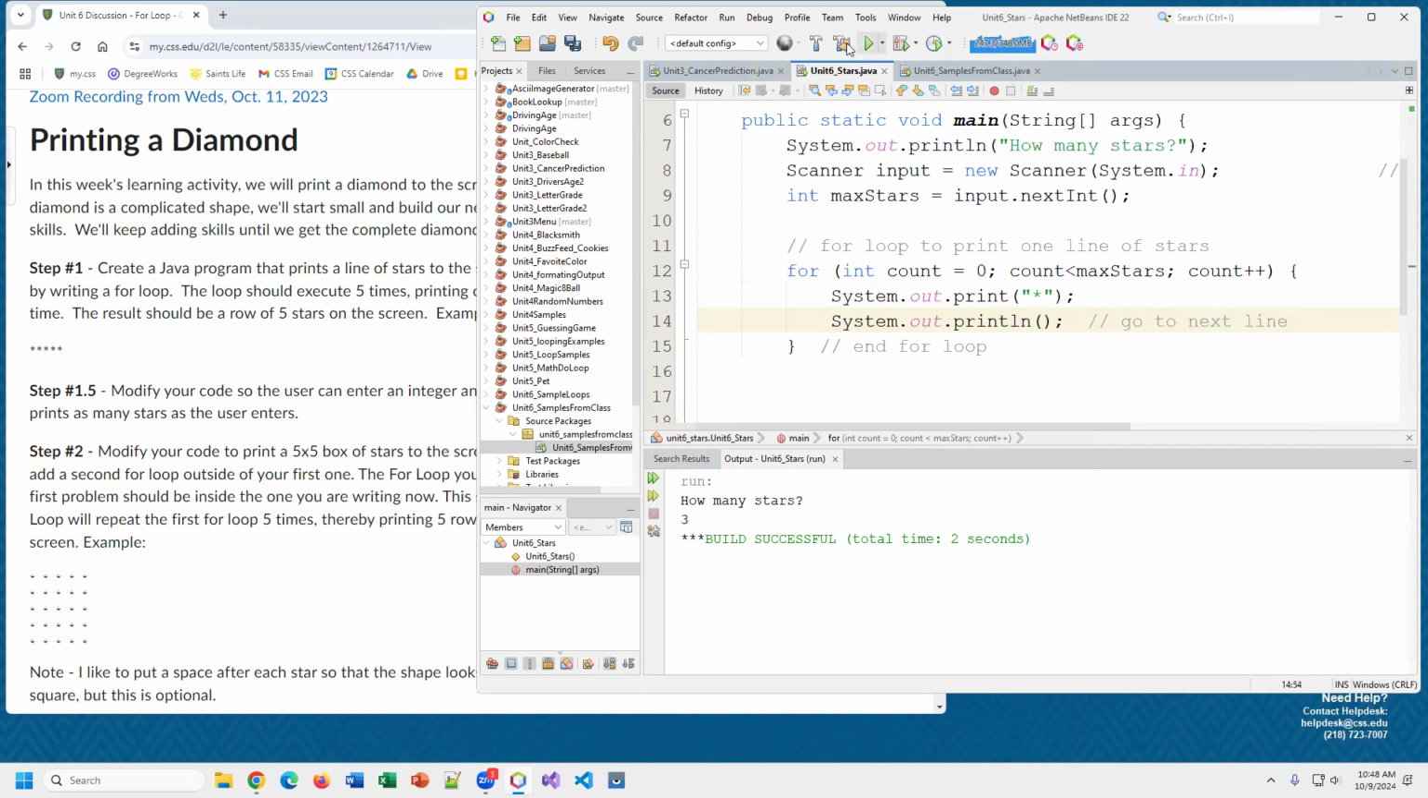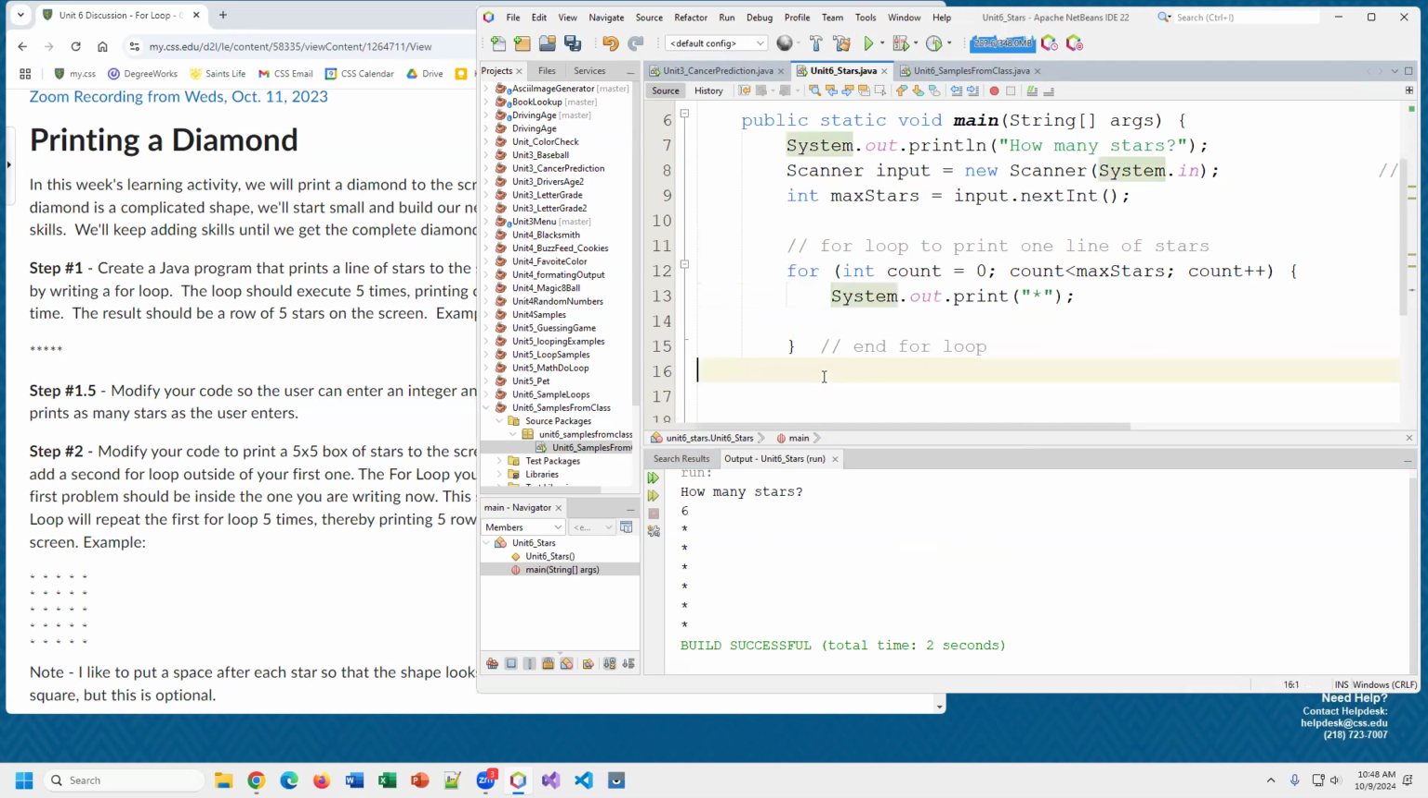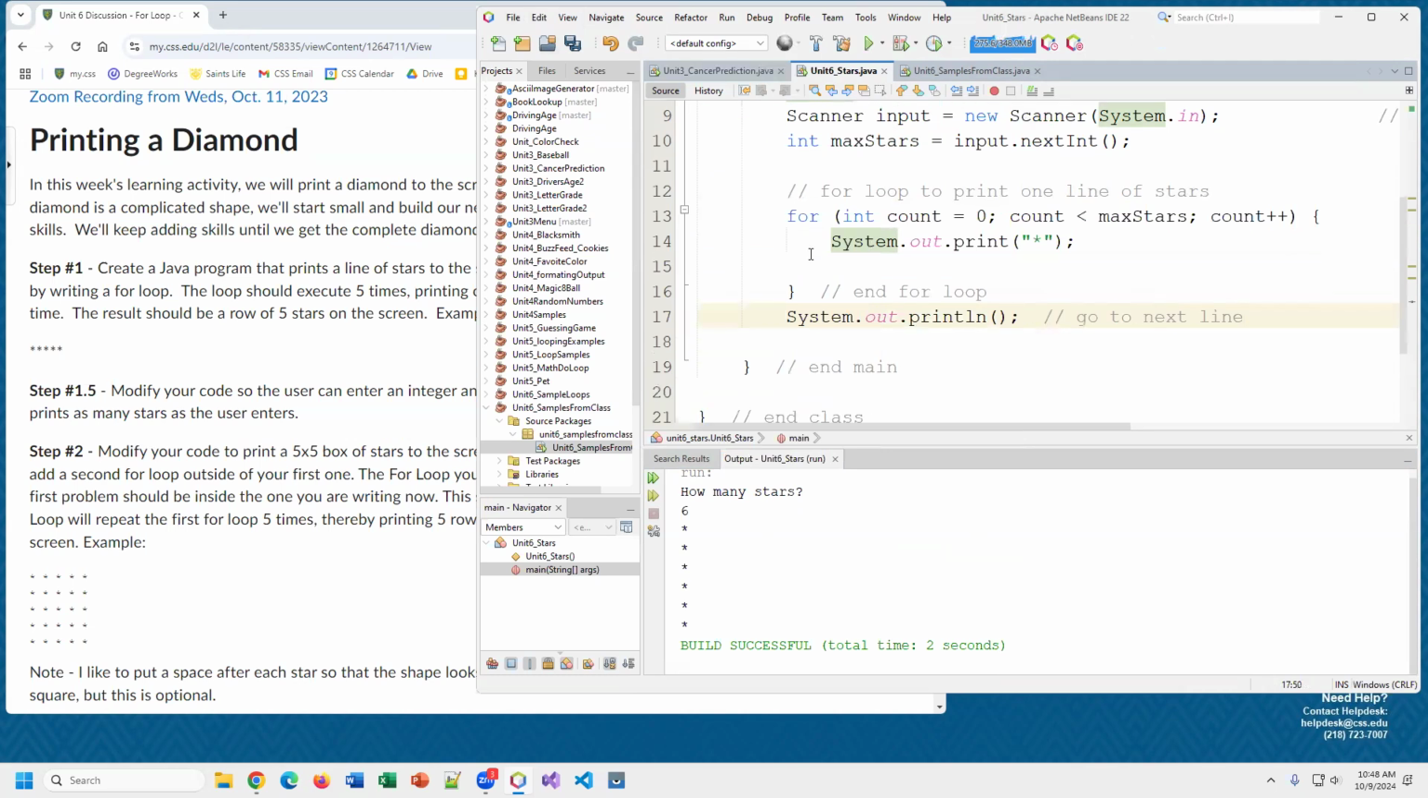And that's not what I want. That'll go back to this. If I say 6 stars, it'll put them all on separate lines. So I don't want to put this inside my loop. I'm going to put it right after my loop ends. So I have this little brace here where the loop ends.